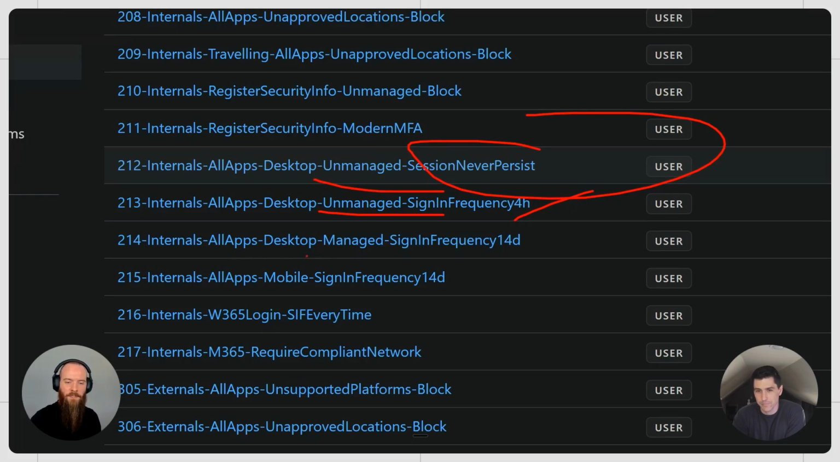And actually, in this case, you can also see for desktop managed, we're going to have a sign-in frequency of every 14 days. I always get mixed opinions about whether that's necessary. Hey, we'll keep it in the baseline. And then same for mobile devices. Quite often you see these are in place for compliance reasons. Like, hey, we just want to make sure that we can tick a box.